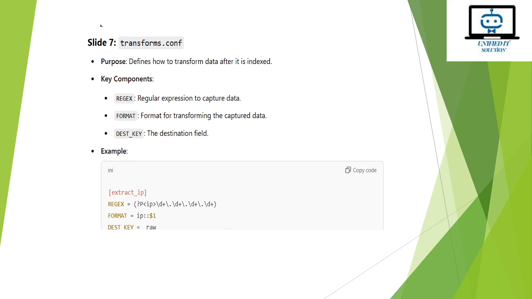You have to define it at that same level. Destination key is nothing but where you want to store this data. By default we store the destination key on the raw data, so this field will be created in the raw data itself.